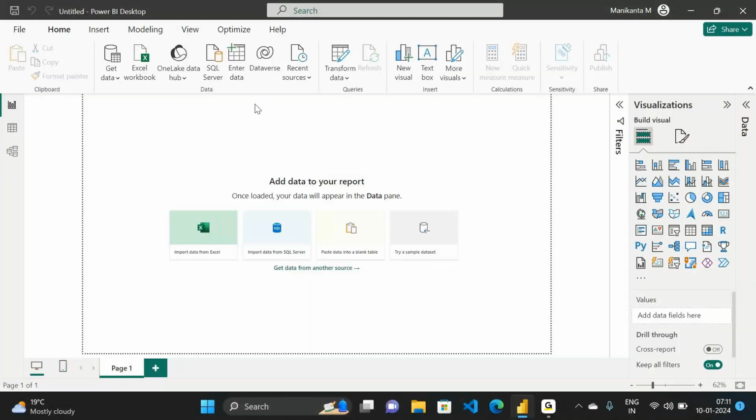What are the options, the panes, the tabs, what exactly is this window? If anyone knows this, it's okay. If anyone doesn't know, please listen carefully. Why? Because for the next 2 months, we are going to work on this desktop only. Did you get my point? Everyone clear? For the next 2 months we are going to work on this desktop only.